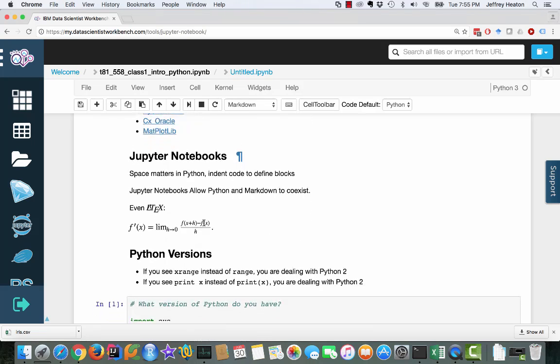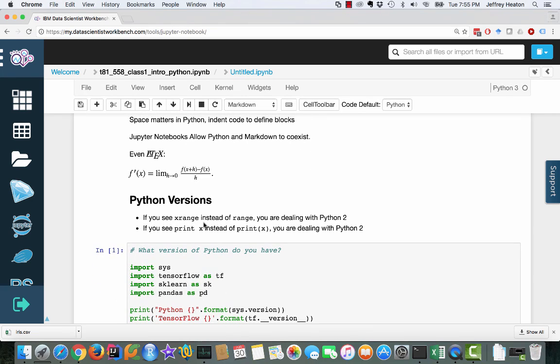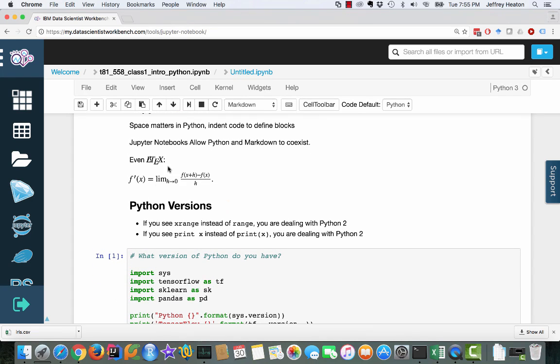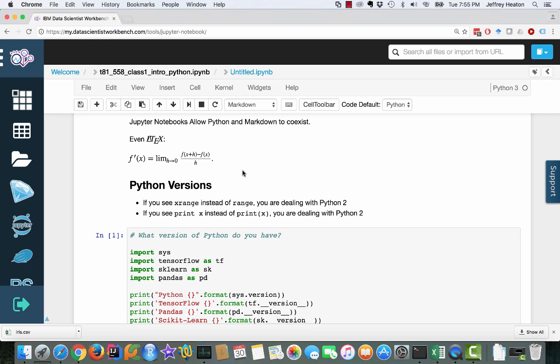And then the Jupyter Notebooks, they support quite a few things, even LaTeX, which is really nice. That's a way you can put very rich mathematical formulas in there. That's just a simple finite difference that I put in there just as an example.